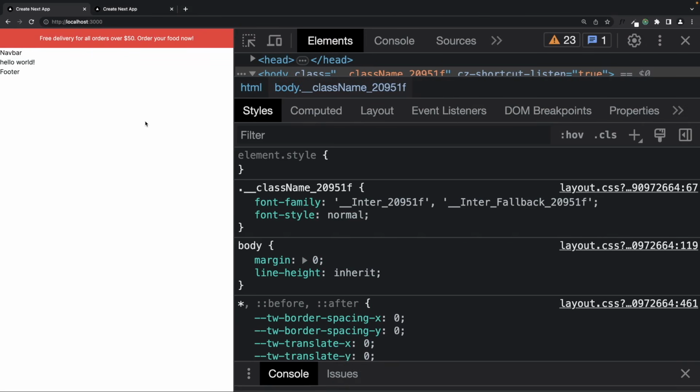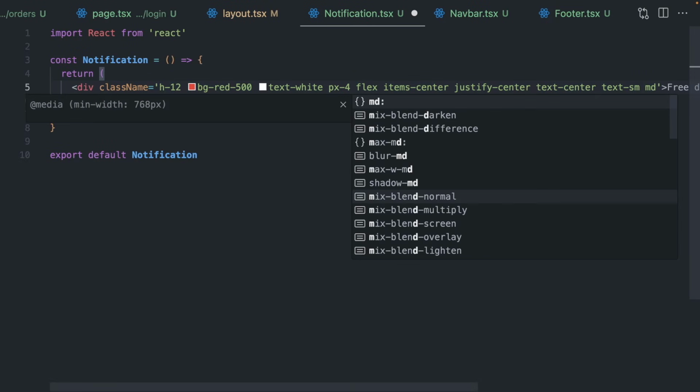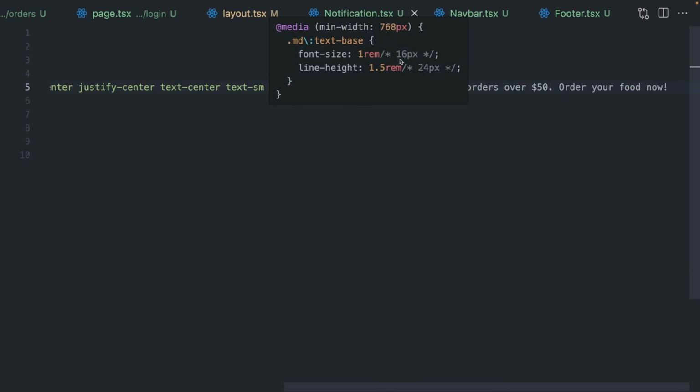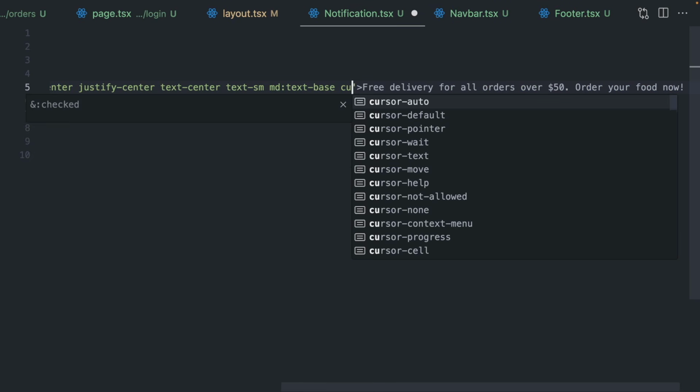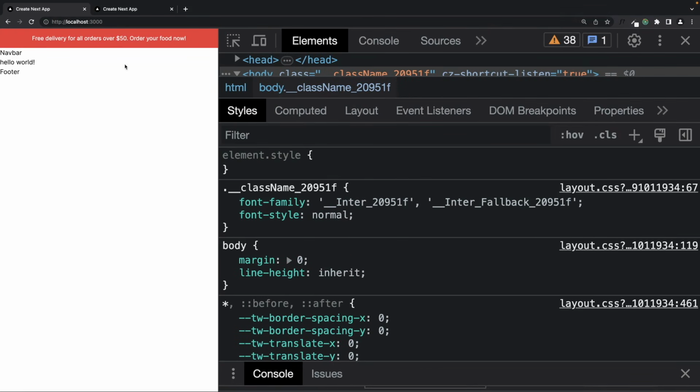Okay. And when it comes to medium screens, its font size will be again bigger. So I will say MD, text will be base. And it means 16 pixels. And let's say cursor pointer. So we can click.